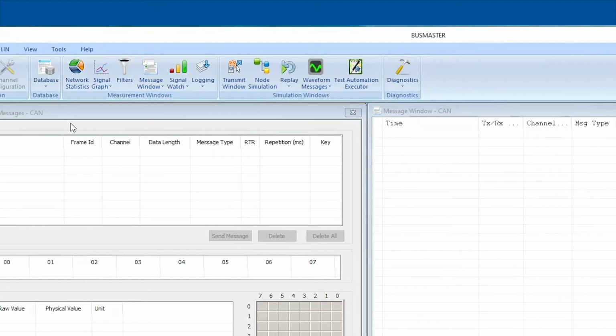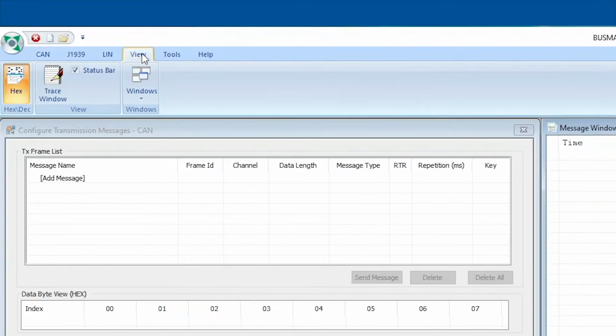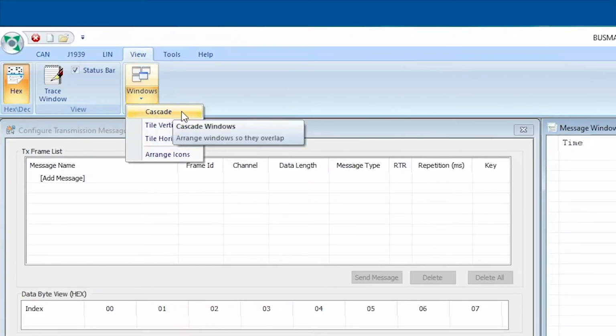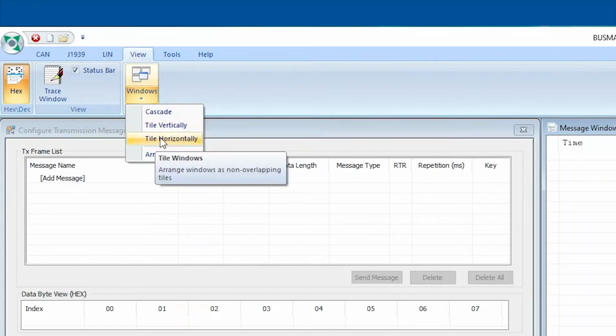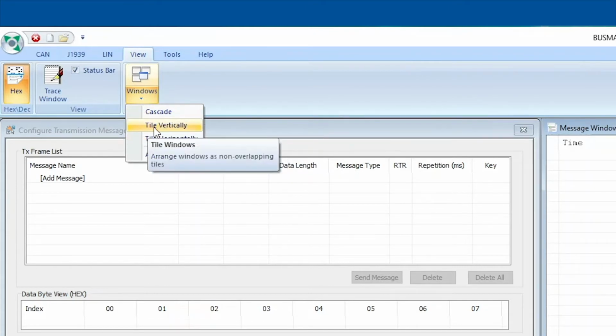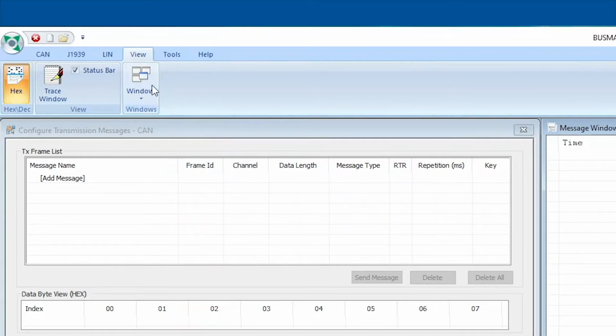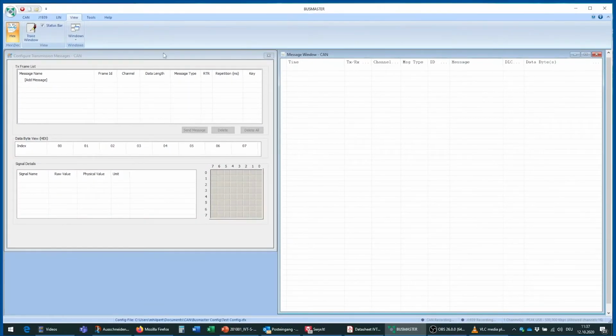Also, just an additional hint, under the Views tab right here, you have the option to actually arrange windows by cascading them, tile vertically, tile horizontally. So I tiled them vertically, that's just the view I like best. Just a little hint if you're not happy with how the windows show up here on your screen.